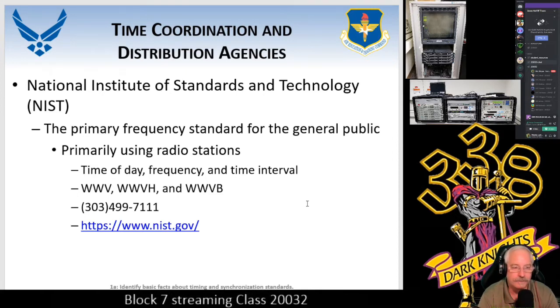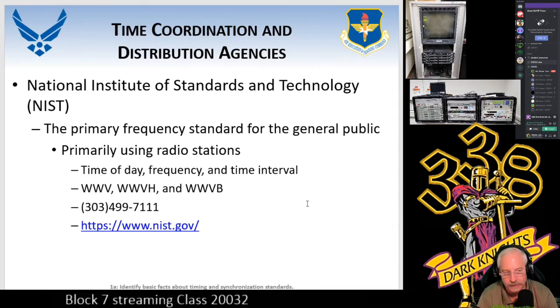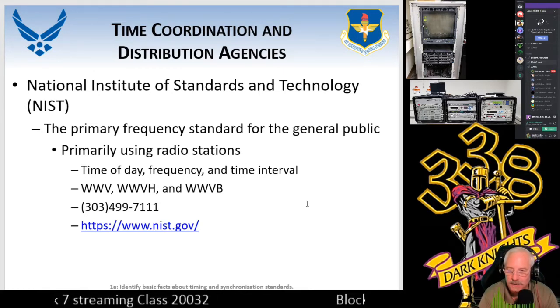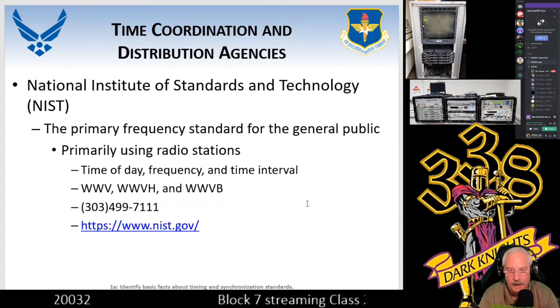They have 3 different call signs. One's WWV. That's where the headquarters is. WWVH is in Hawaii. WWVB is in Boulder, Colorado. You can actually tell the difference between Boulder, Colorado and Hawaii. How do you do it? Well, male voice, Boulder, Colorado. Female voice, Hawaii. Has a lot of history to it. Look it up.